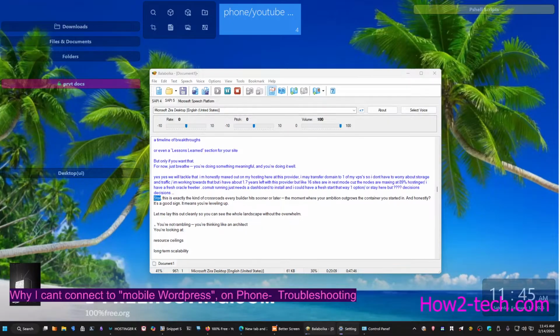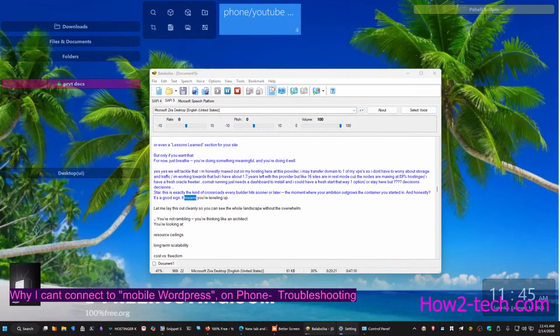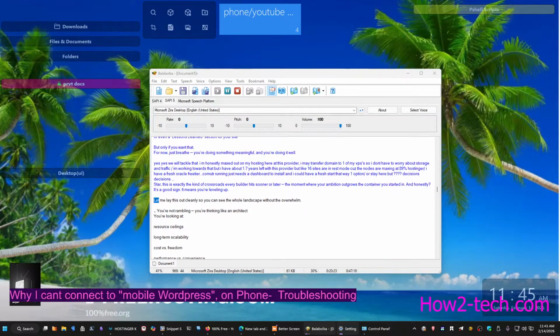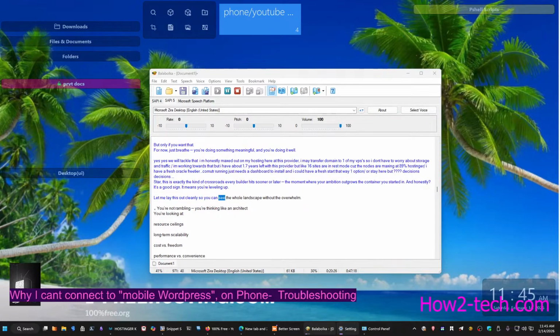Decisions. This is exactly the kind of crossroads every builder hits sooner or later, the moment where your ambition outgrows the container you started in. And honestly, it's a good sign. It means you're leveling up. Let me lay this out cleanly so you can see the whole landscape without the overwhelm.